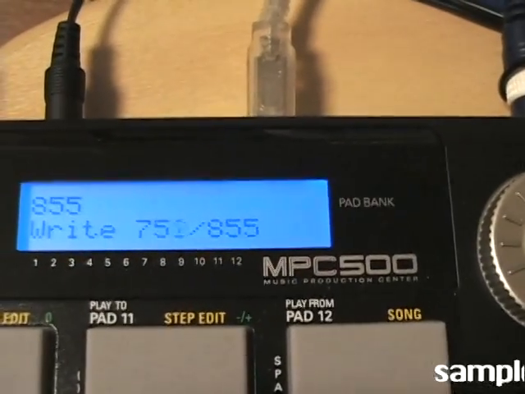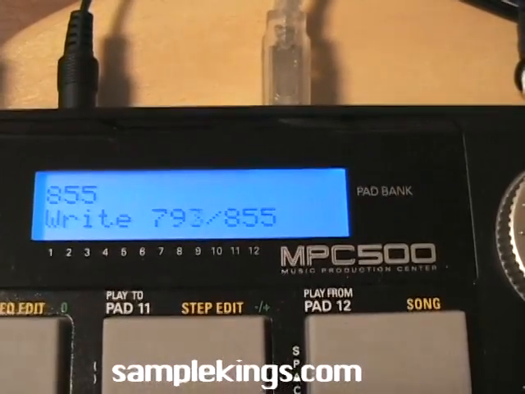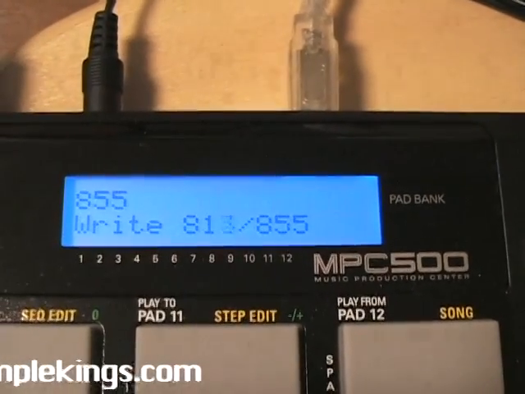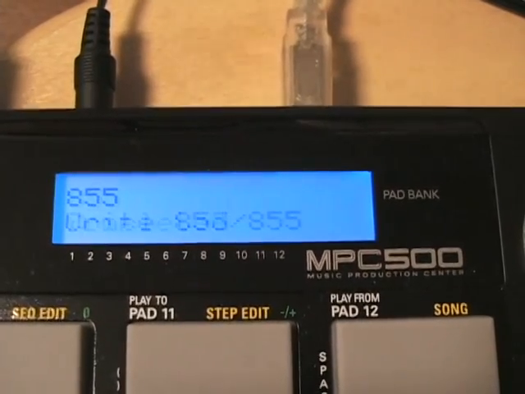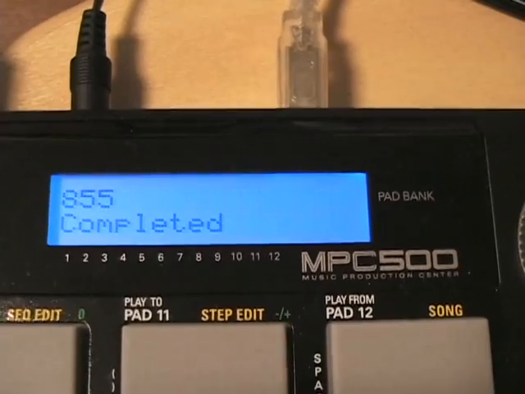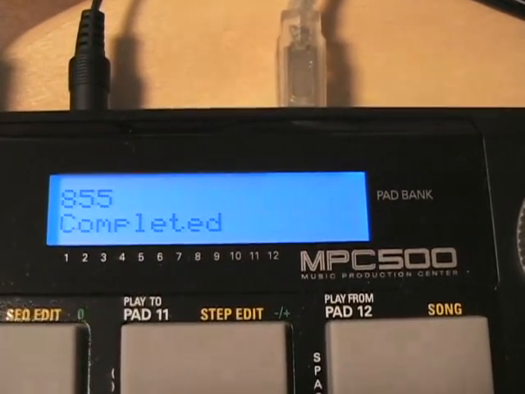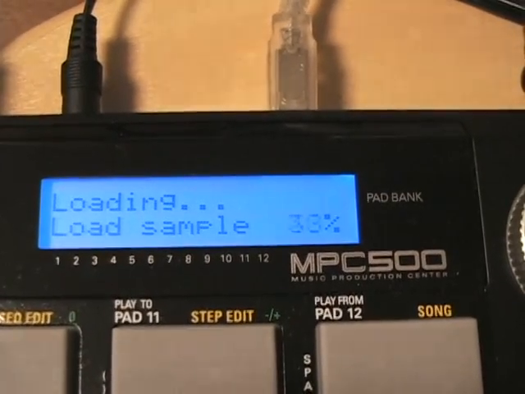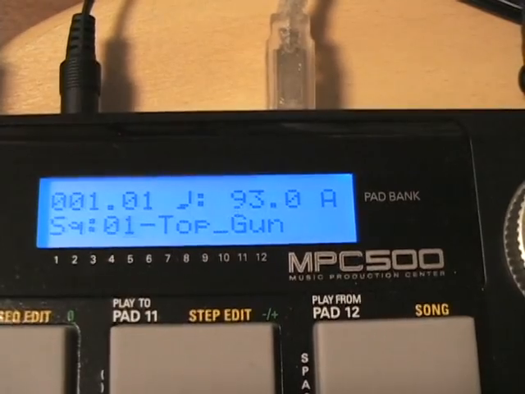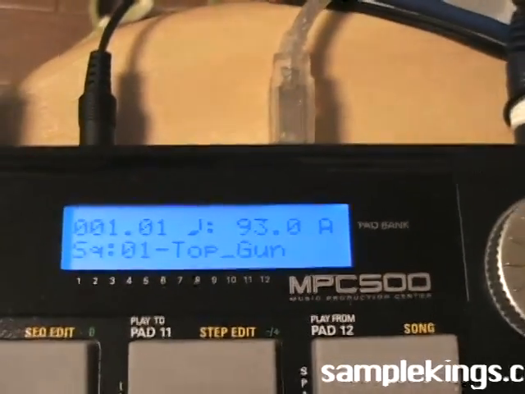Okay, now once we get to the end right here, you're going to notice that the MPC is going to restart automatically. Now we're here at 855 to go, and my MPC is finishing running the update. So it's completed now. See that? That's really cool. And now it's going to restart. It's loading back up the files. It's restarted.